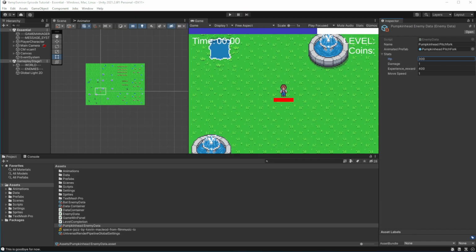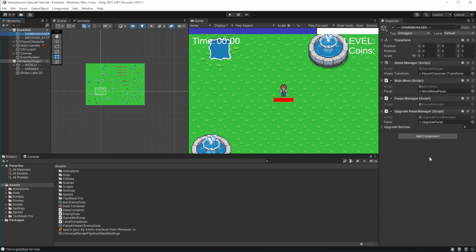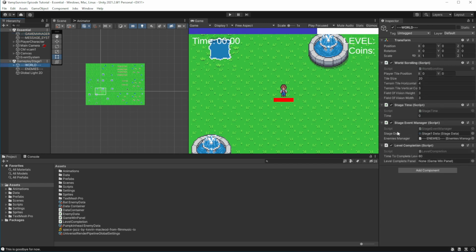Now we want to make our enemies stronger over time. To do this, we will use something called stage progression. The longer the game goes, the harder enemies should become. And that will be affected by stage progress. Select the world object and create another new component called stage progress.